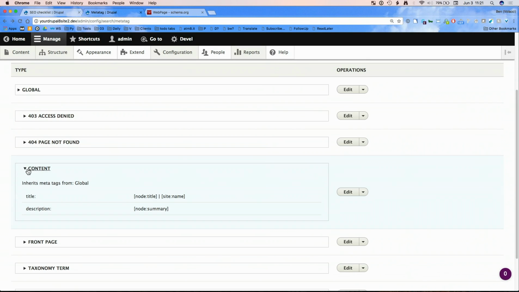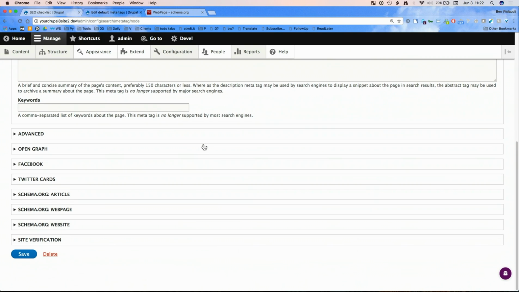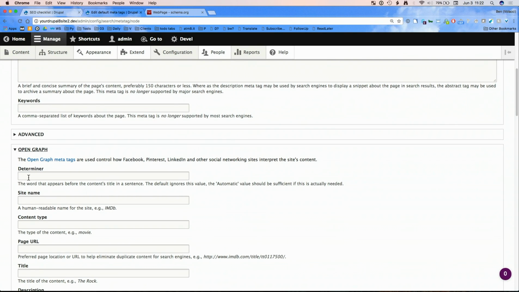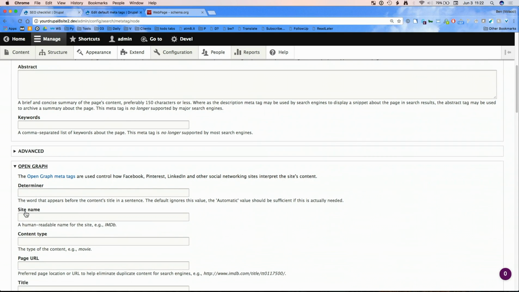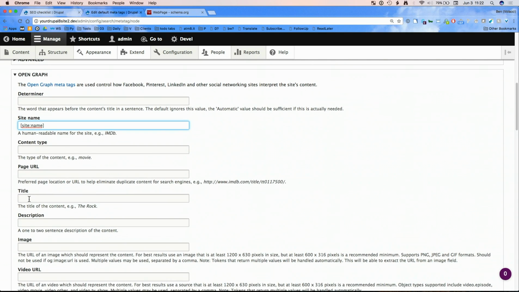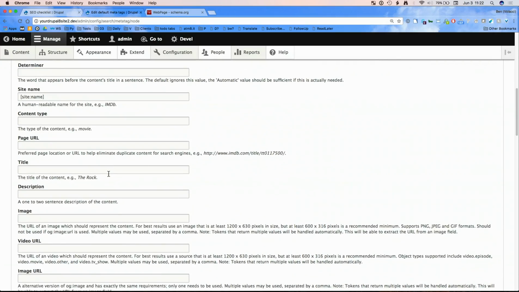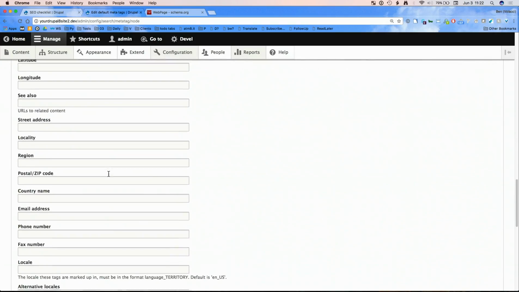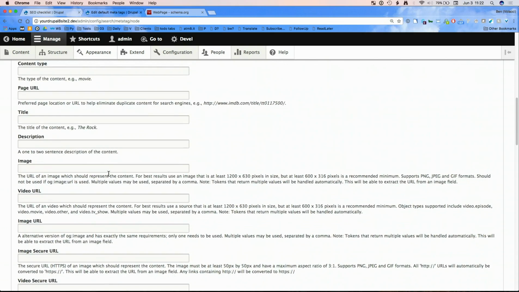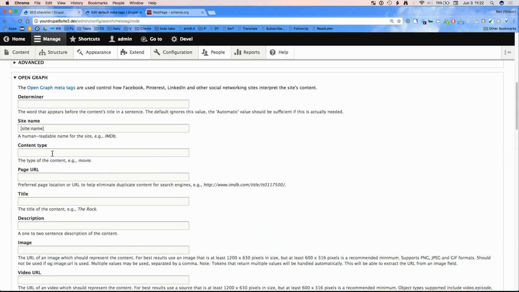So your content, this is where you really want to set a lot of your tags. Things like open graph, you want to set here. So maybe for the site name and then the page URL, title of the URL, yeah, you want to use like the node title and often the site name together. Where did it go? You can see how hard this is and why it can really sometimes be time consuming. So that would be the title.